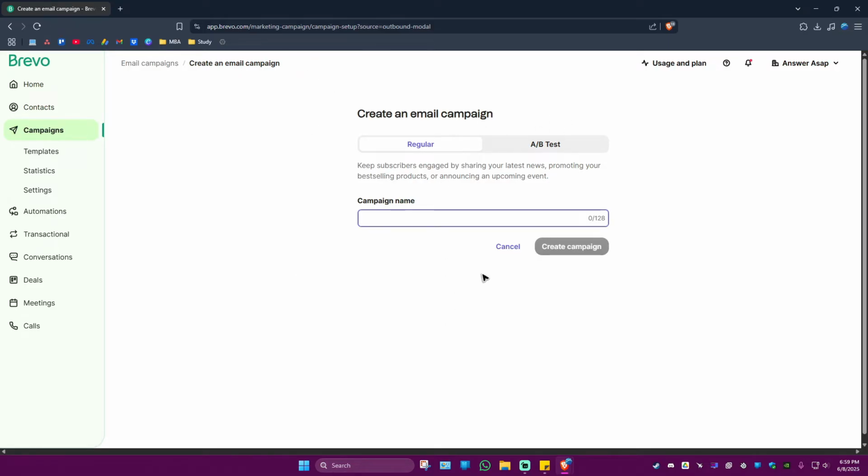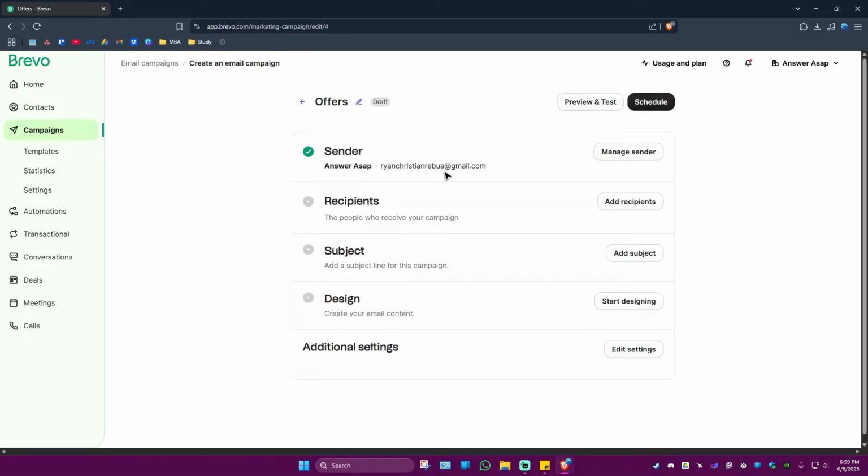Okay. Campaign name right here, maybe offers, like so. Hit on create campaign. In here, we have the sender. As you can see here, I have my email address. So it would be better if you set up your domain or business email.